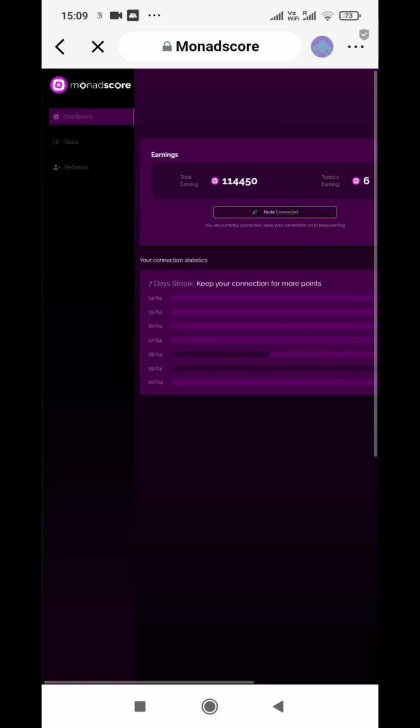I'm going to come back here and mine again. And another thing is that you must meet the eligibility criteria. One of the eligibility criteria is that you must run the node over 50 times so that you can be eligible for this airdrop. And another thing, you need to be on a daily streak. Make sure you're on a daily streak. It will help you accumulate more points.